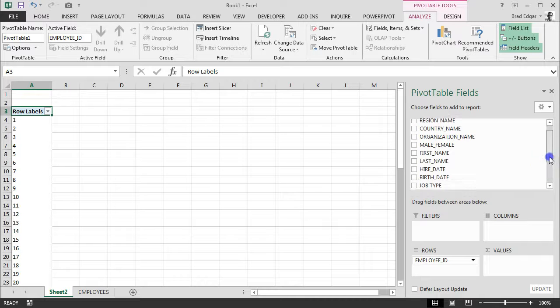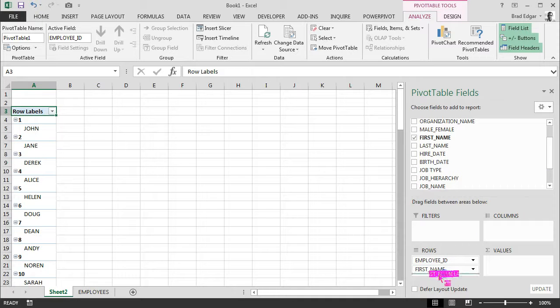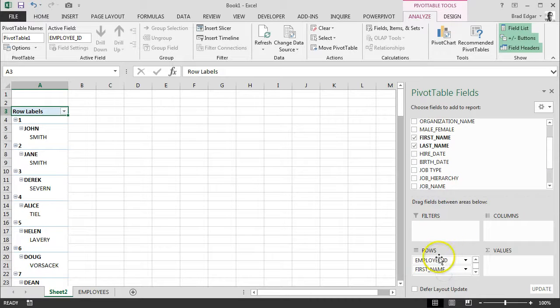So if I grab first name, I'm going to put that under the row section, and last name under the row section. As I was saying, if you see over on the left hand side, you've got row labels, then you have one, and then John, and then Smith, and that's all broken down underneath, and that's what's called the compact form of a pivot table.